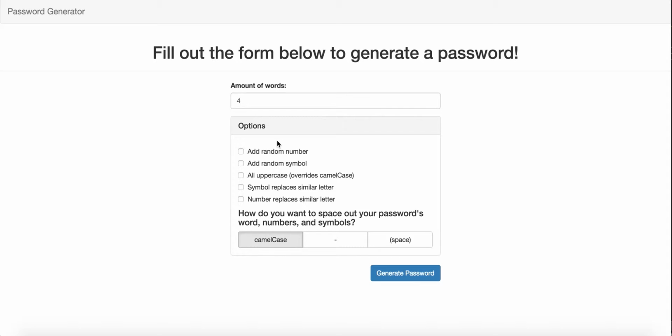Some of the options that I included: users can add a random number, they can add a random symbol, they can make their entire password uppercase, and that overrides camel case, and I'll go into that in just a second. And also, if they add a random symbol or a random number, they can have that symbol or number replace a similar letter. You may have heard of it, it's kind of called leet speak. I can show you exactly what that means in a second.